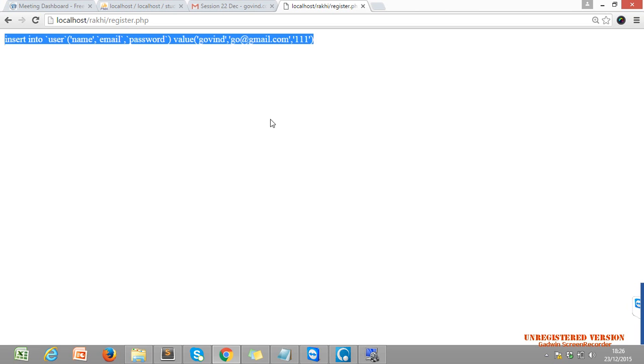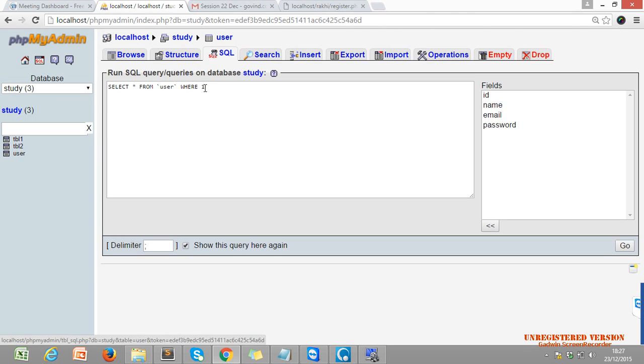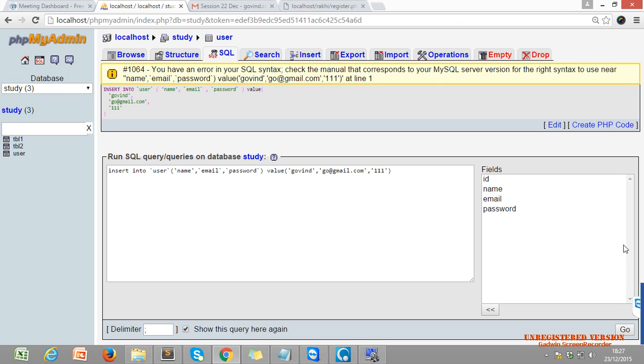Now just copy this query from your browser and paste it into your database, MySQL. I just pasted it. Now just click on go. You will get the error: you have an error in your SQL syntax. Check manually the corresponding part. There is an error.